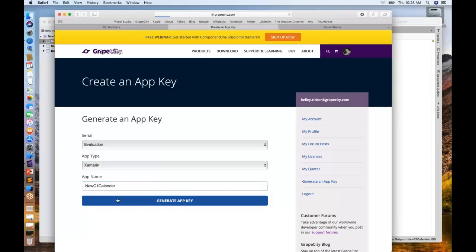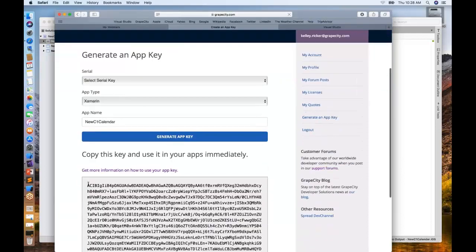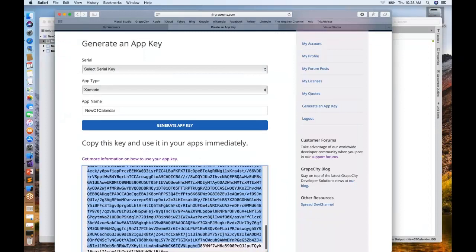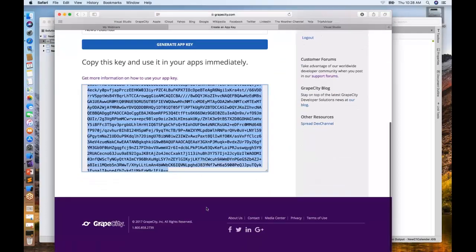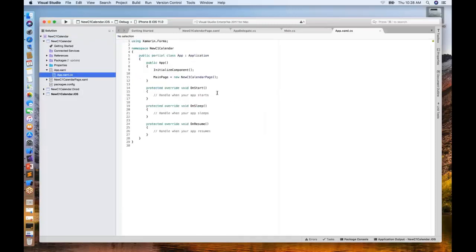So I'm going to generate the app key, and it's going to give me a very long string. I'm going to take that and copy it, then go back to my project. I'm going to go into the PCL here, this app.xaml or app.cs, depending on what your project type is. I'm going to go into the code behind for this.